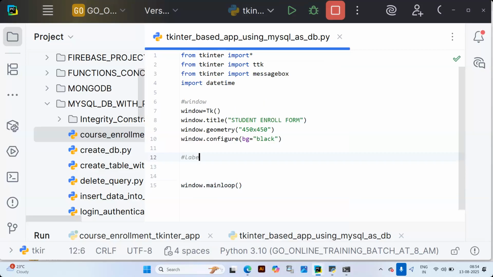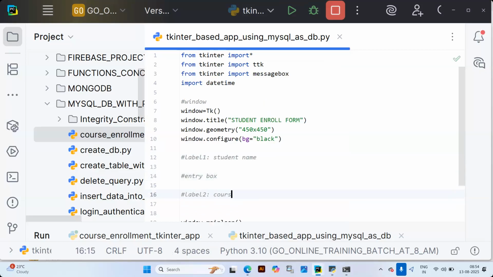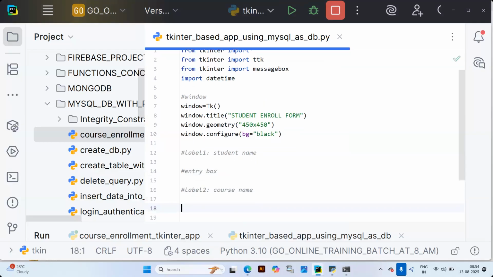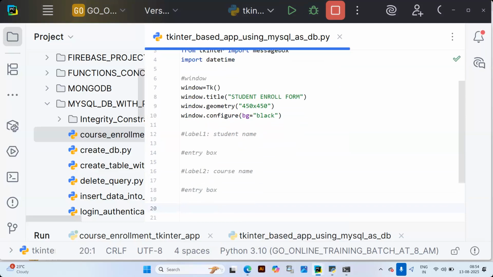Create a label 1, which is going to be the student name. After creation of label 1, you create an entry box, where the entry box is going to allow you to give the student name. And then label 2, where it will allow you to enter the course name. Then accordingly, an entry box is required to enter the course name. Absolutely.